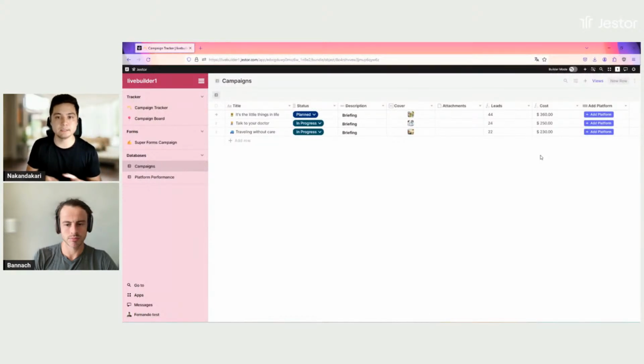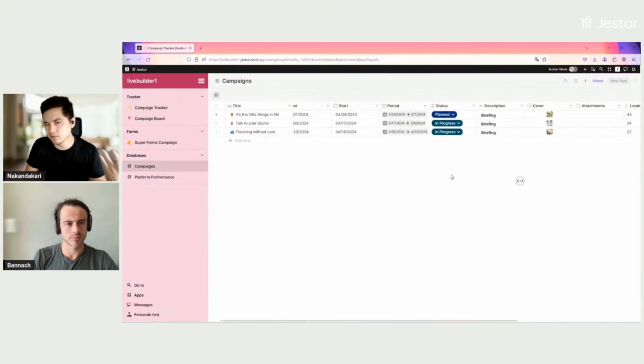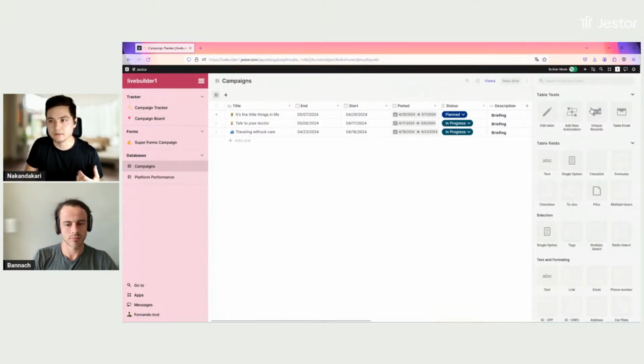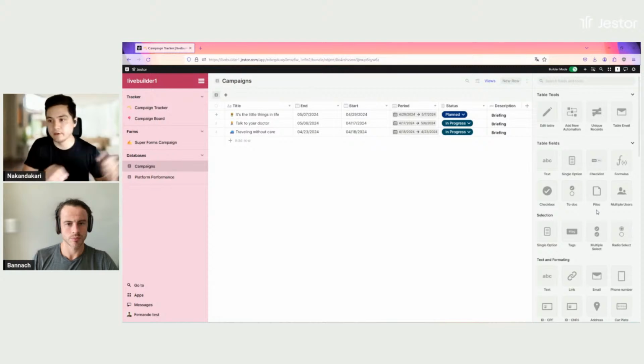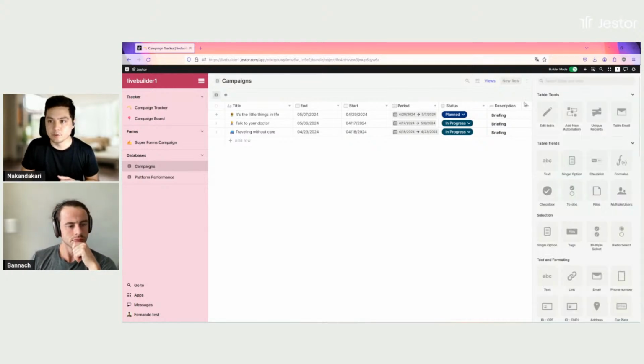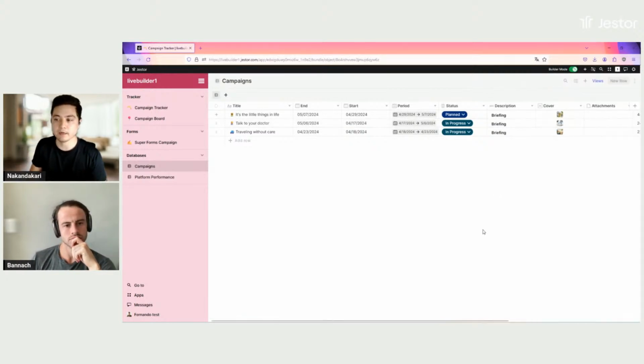Again, it's quite simple, but the idea here is that if you needed more information, you could always just click here on this plus icon and add, for example, a different field. So if I wanted to add an owner for that campaign, I could just create a multiple users field, for example. So basically, this is the structure for the campaign. It's all the information relevant to the main campaign, right?